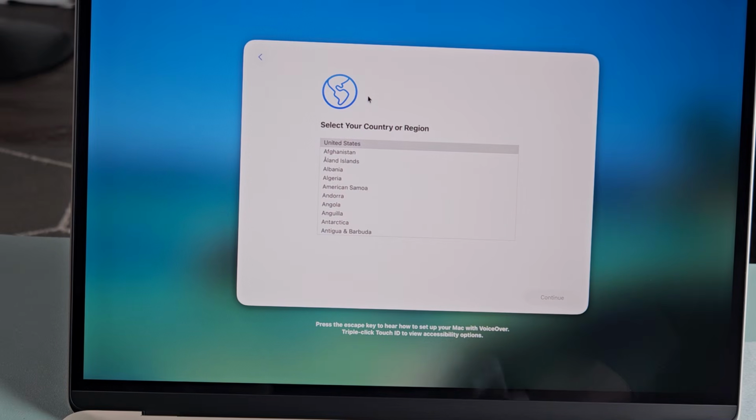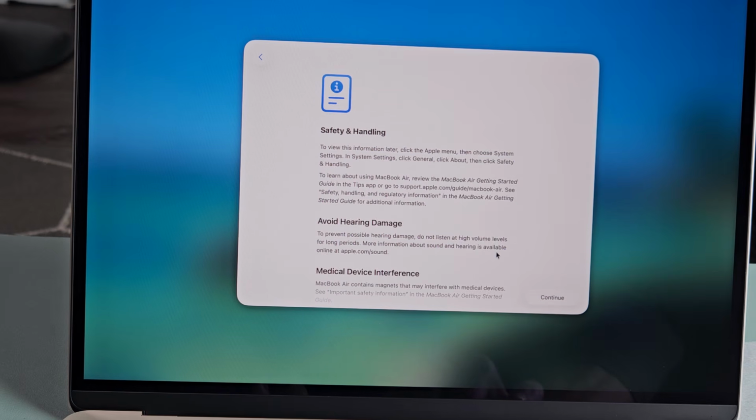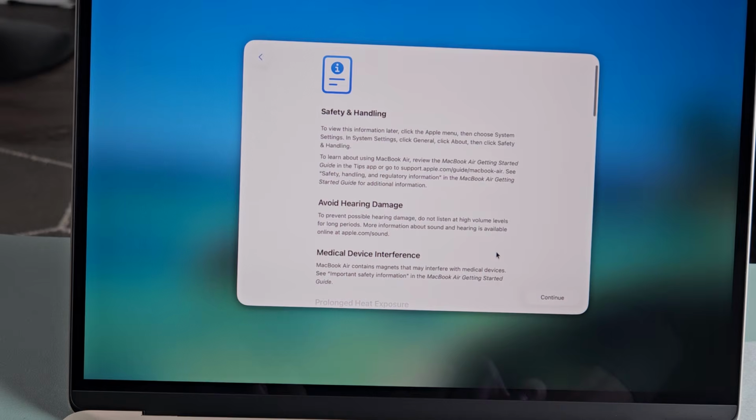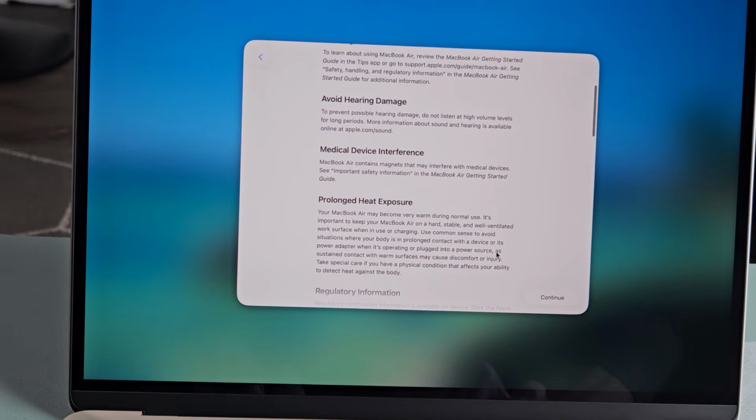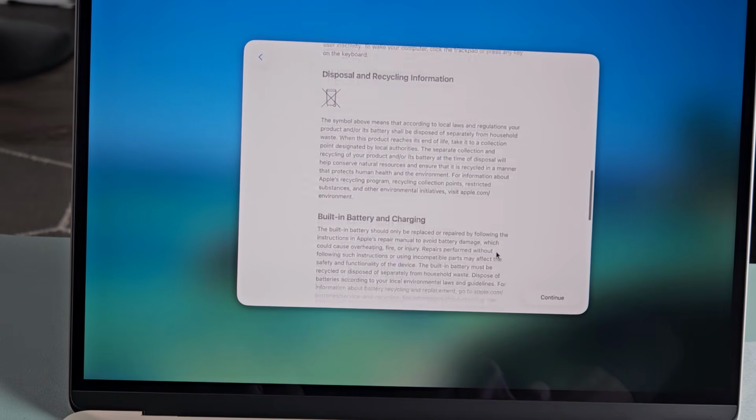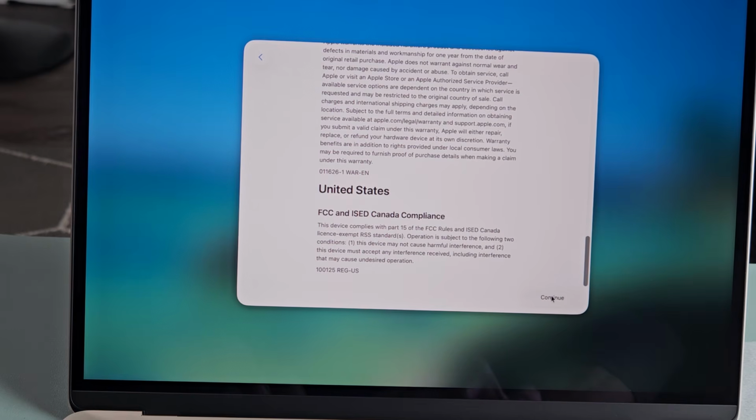Okay, so now it puts me back to this screen where I have to choose my country. So we have to go there. I'm going to go with the United States again. And then go ahead and read through all this here, safety and handling, avoid hearing damage, and so on. Read all through that and then click on continue.